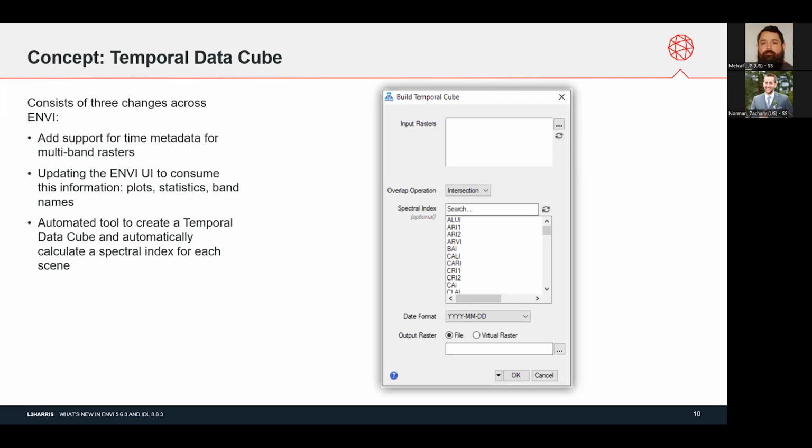In the Build Temporal Cube dialog, you can pick any number of rasters as long as they have time information. Optionally, you can specify a spectral index, which will be automatically calculated for each one of your data sets. This really helps automate the generation of a time series. The spectral index is optional. If you have single band rasters already, then you can just specify those as your input rasters, and this will create that temporal data cube for you.